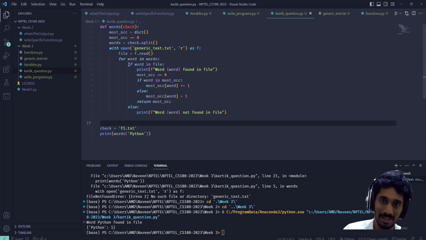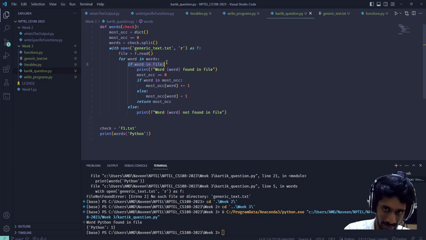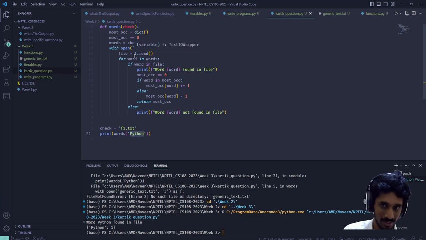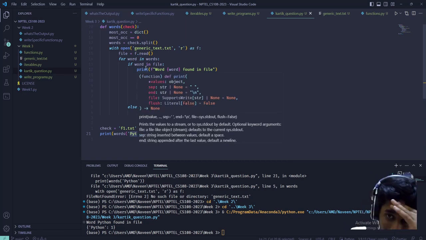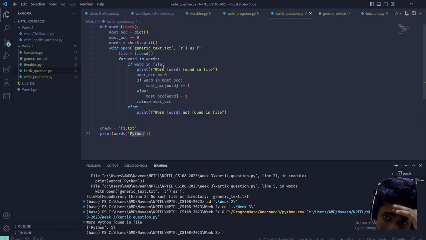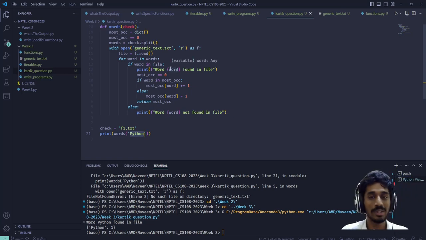So now we have done if word in file. That means you're checking if Python is in f.read. If Python is in f.read, you, okay, wait, could you tell me why you have done this?